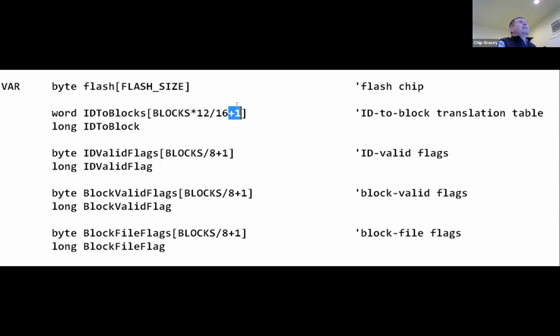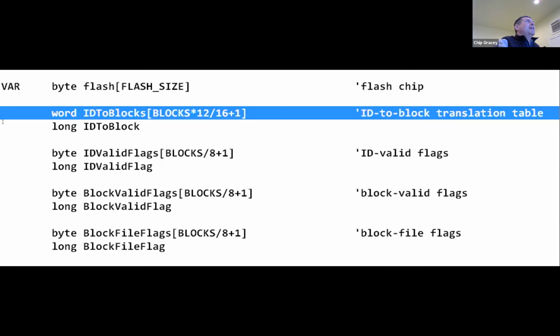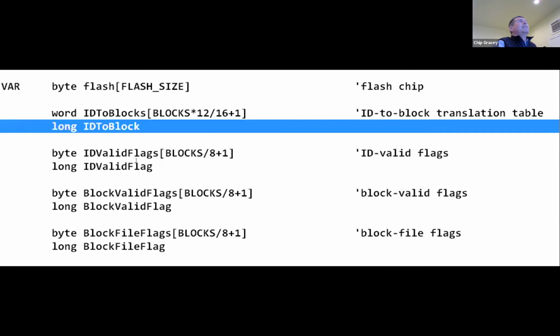And then I always add 1 to these things, because you might have some strange number of blocks, which are not a multiple of 8. So you need one more full data element, block or byte or word, in order to house any overflow bits. So here's a 12-bit thing. And then here is its associated field variable, right?